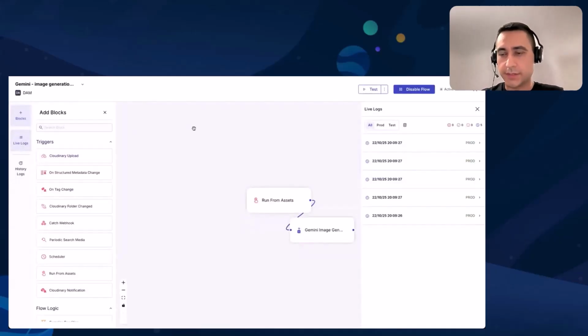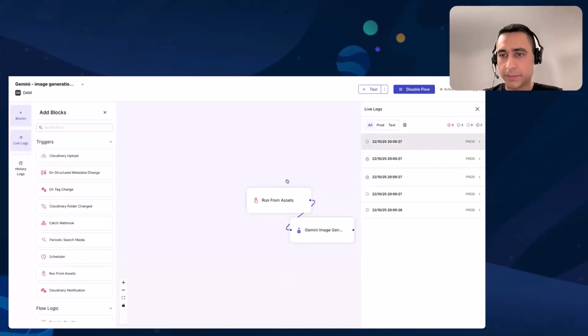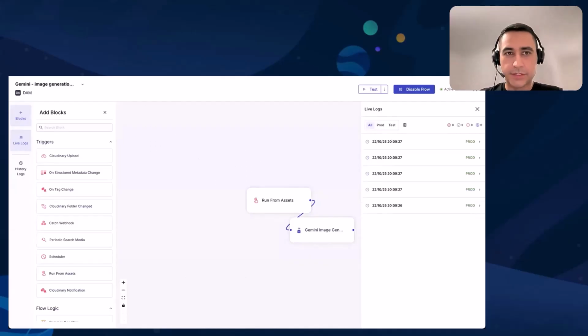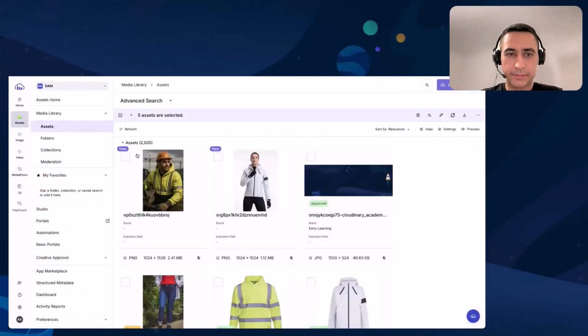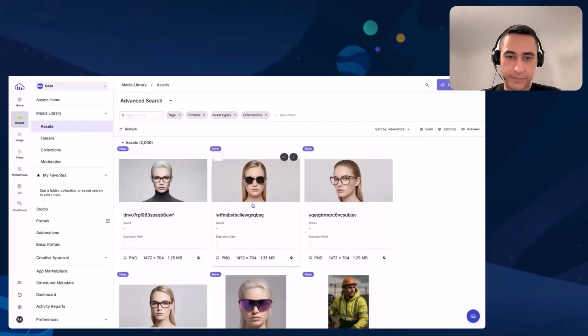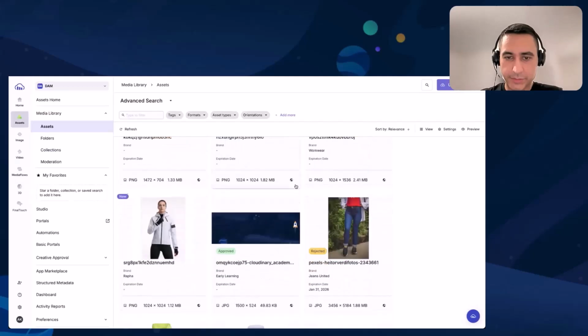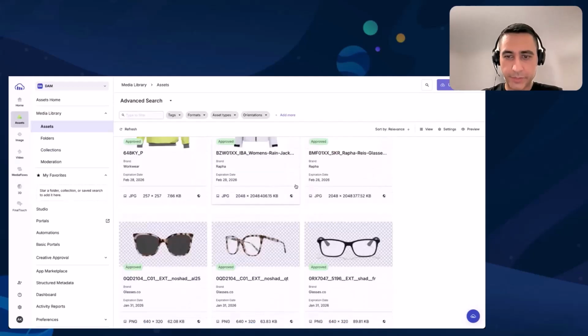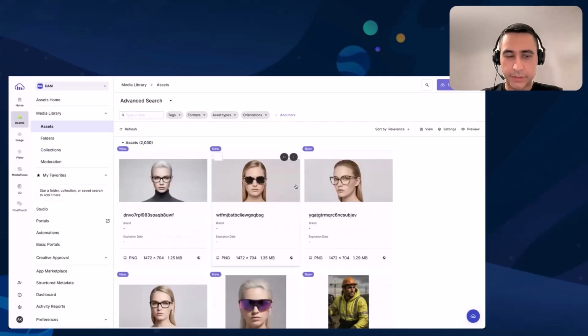Here we can see that they're running, and in case of any errors, we can also open them up and see at each stage what the block contained, what information, and any error messages, which will help us debug it. But it looks like they just all completed. If we go back and refresh, we have all of our images here with the glasses that we selected. Scroll down, and we have the results.